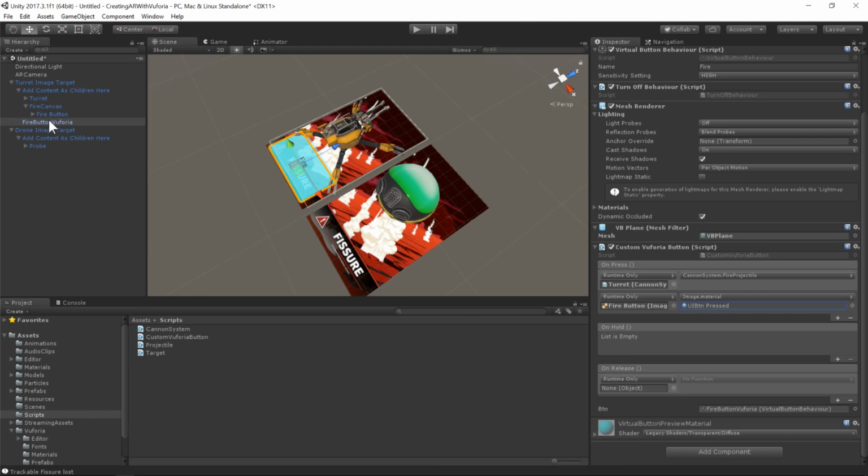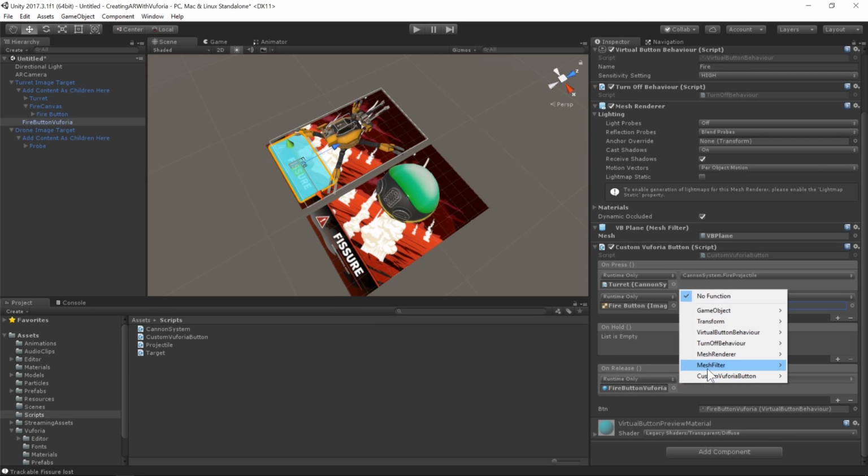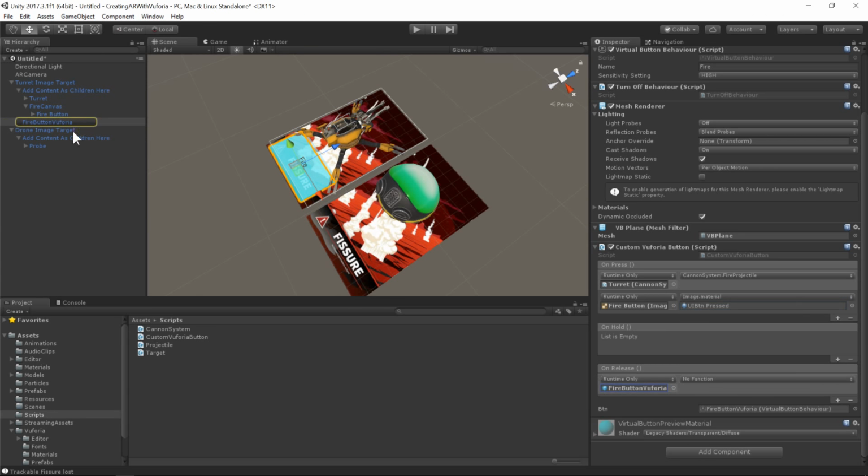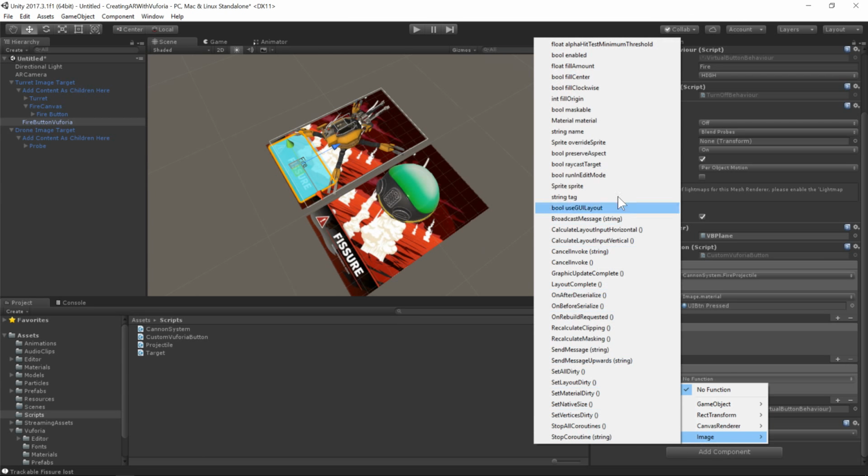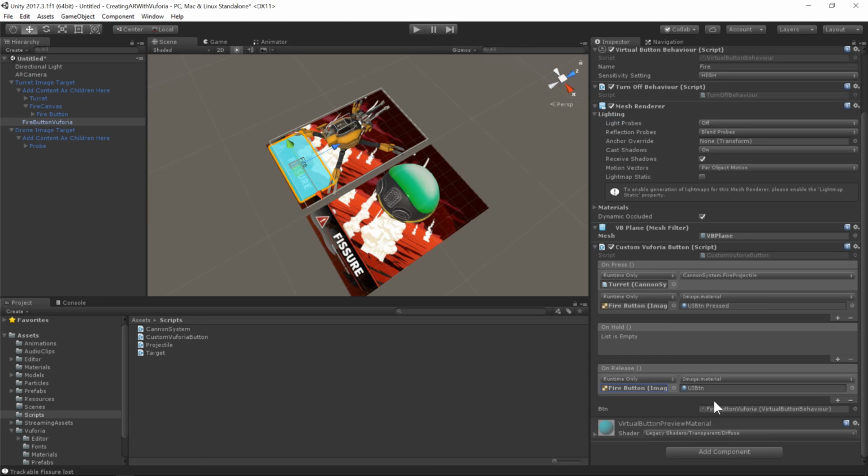Now when we release that, we want to put the button back to how it was. So I'm going to drag the fire button onto the on release section. I've dragged the wrong thing on. I want the fire button to be on there. When I open that up, I have the image component here. I'm going to the material. By default, it sets the UI button that's on there already. That's what we're going to change it back to. So easy enough.